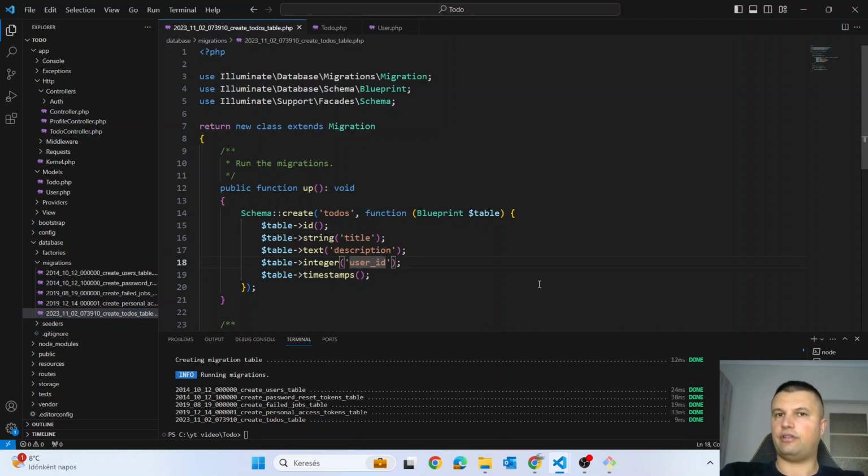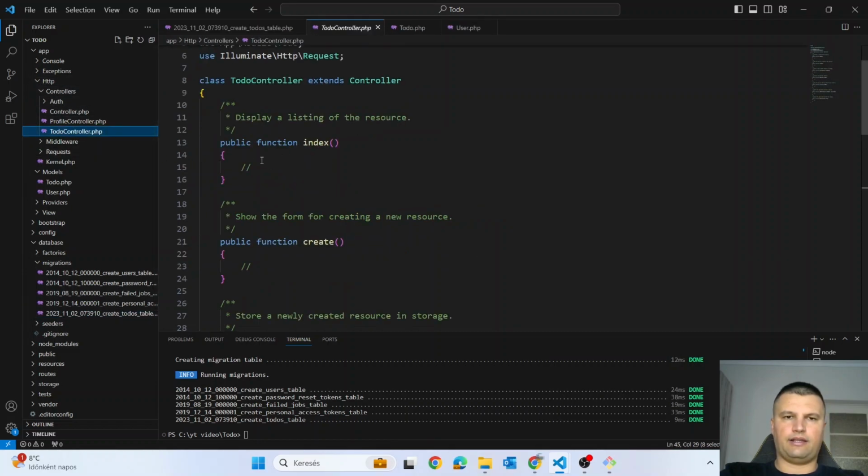Okay, now let's create the front end for the to-do list. So basically when the user logs in, they want to see their to-do list on their dashboard. For that, we need to go to the controller, and the index method will show to the user all their to-dos. In order to do that, we need to grab all the to-dos from the database for the specific user who logged in, and then we have to show them.